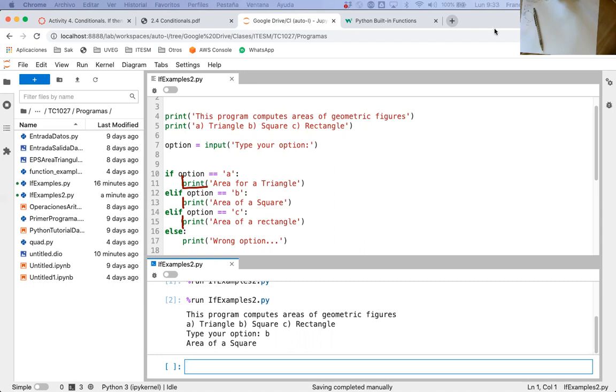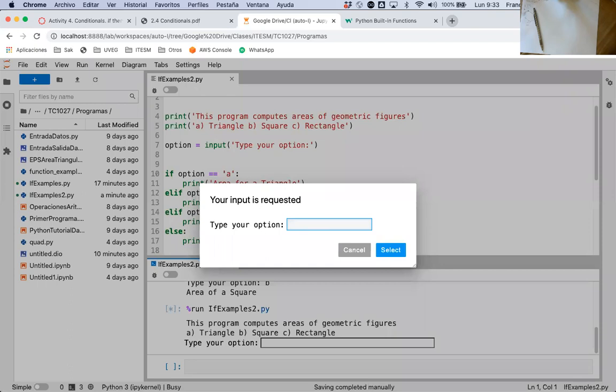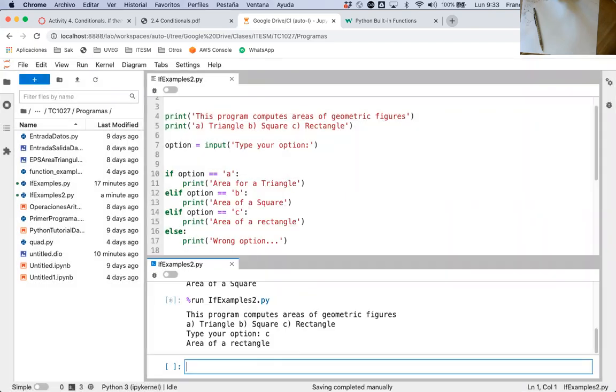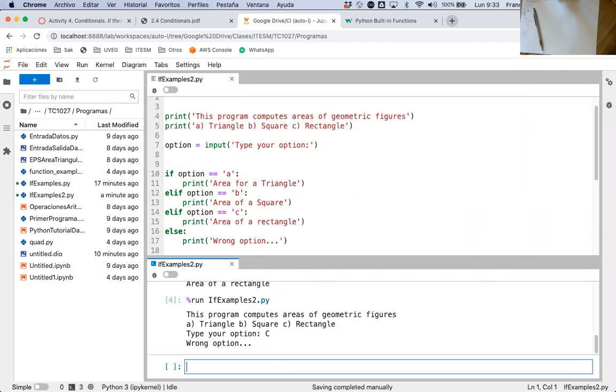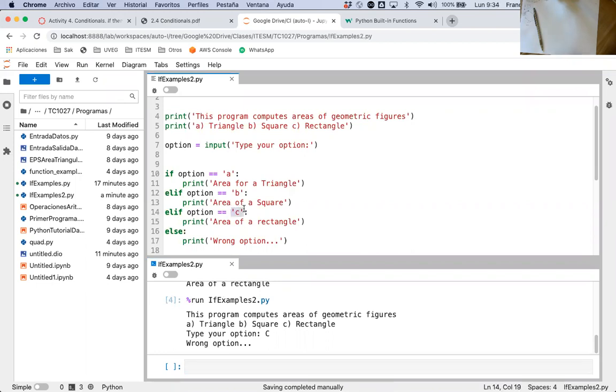Now, let's work with this. Let's go into another topic here. If I run this program here and I type C, well, this is an area of a rectangle. But what happens if I run this program and I type capital C? It tells me wrong option, wrong option. Why? I'm asking for C, but I am not asking for capital C.